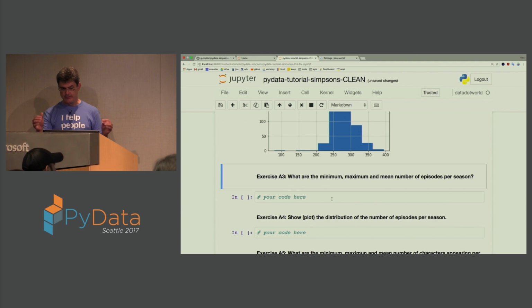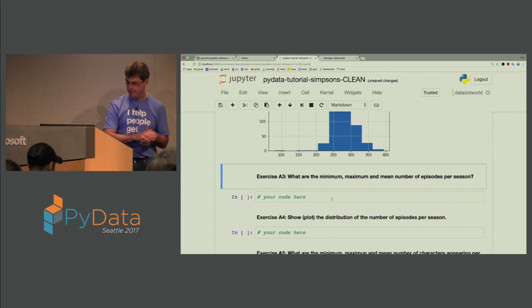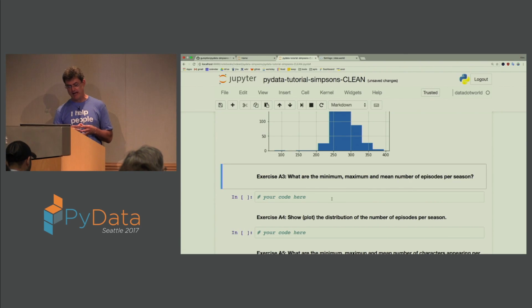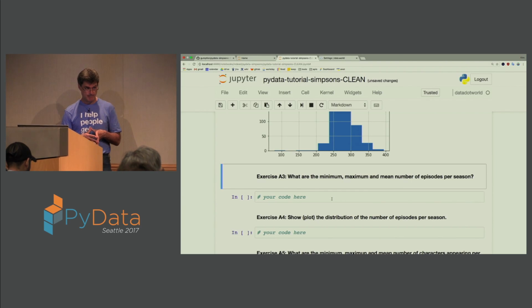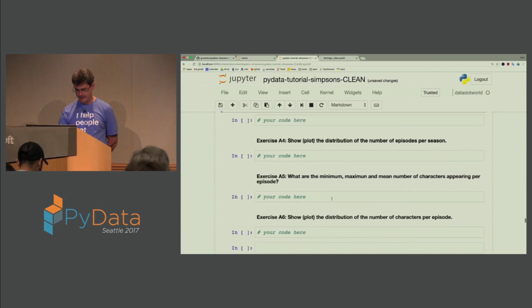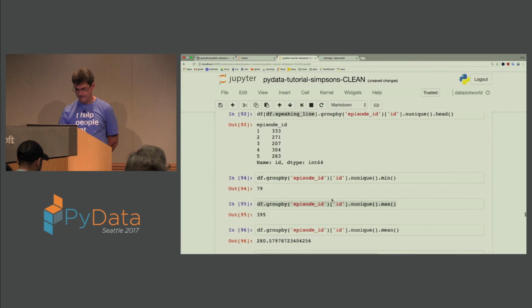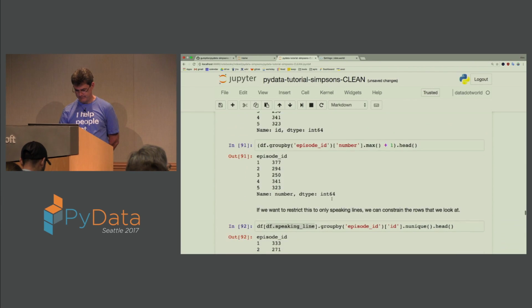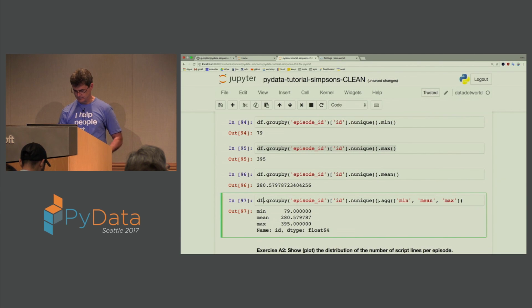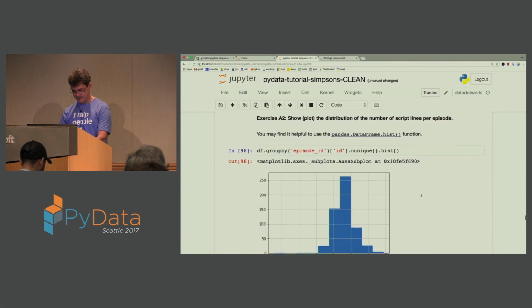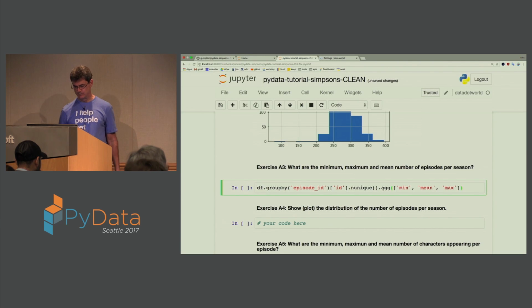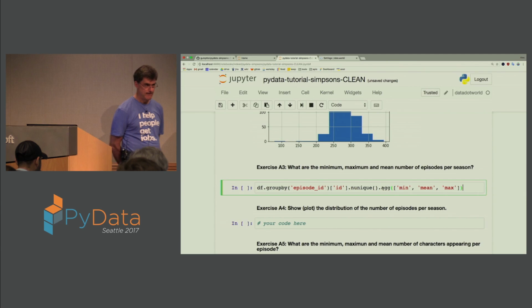So a little bit of a stretch here. Now that you know how to calculate the minimum, maximum, and mean number of lines per episode, how would you go about calculating the minimum, maximum, and mean number of episodes per season? I'll give you a minute to think about that. Then I'll come back up here to where we got the mean, min, max. Ah, there we go. I'll put this down here. You may find that a useful guide. I'll give you another minute here.